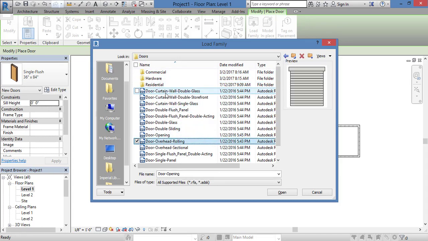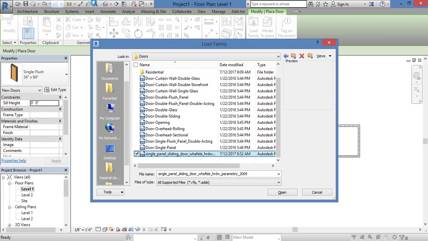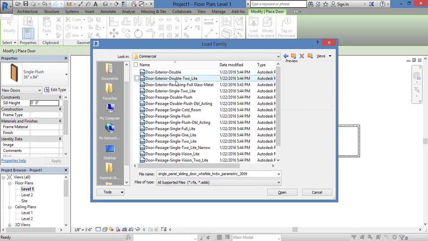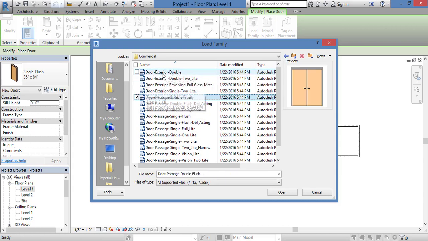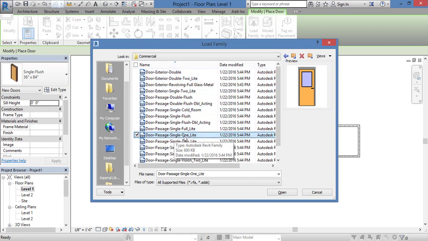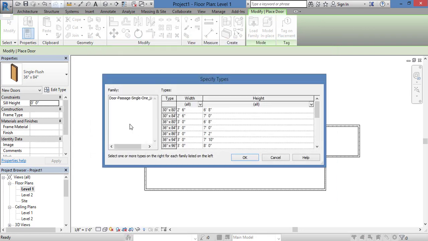So there are a couple of different types of doors that are just available in the regular folder. If you go into commercial, I think they moved the doors that we have similar to the ones in the classroom. Like these are the ones that you would see out in the hallways. And then we have one that looks like the door on the side of the classroom. So door passage, single one light. Go ahead and double click on that one.